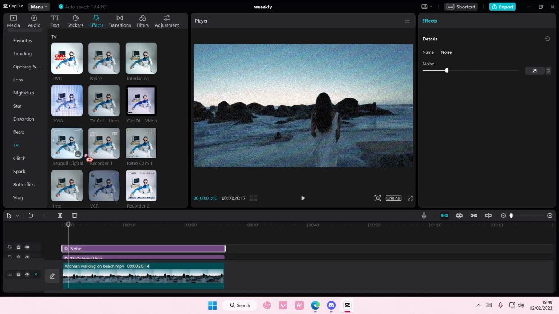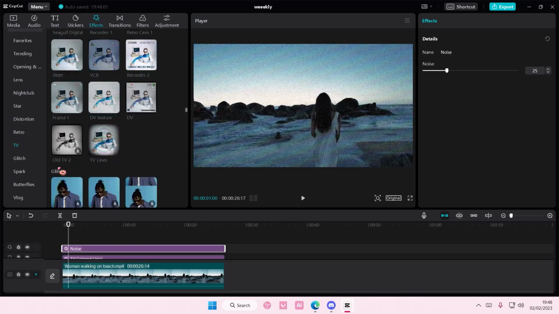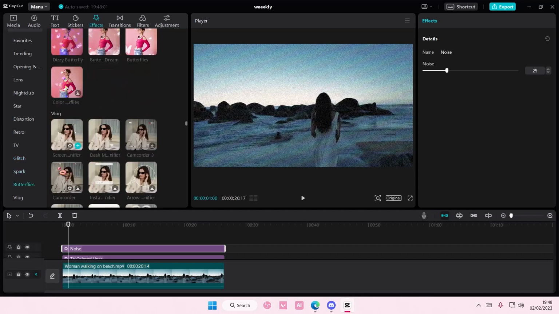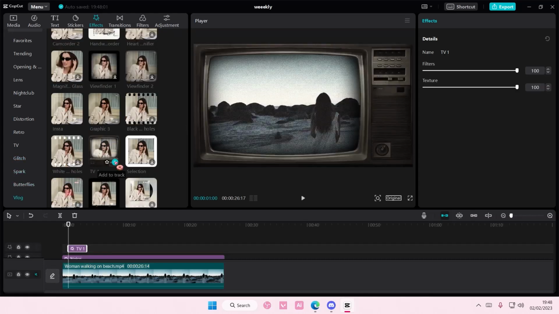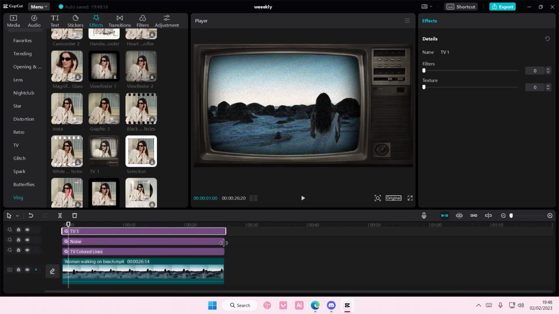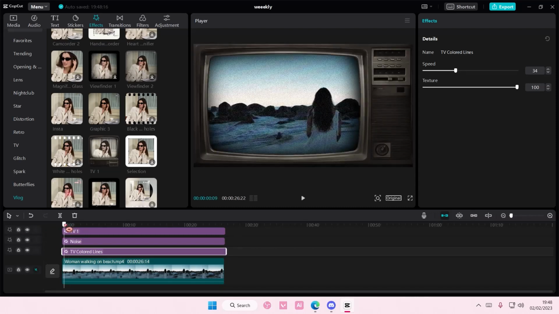Then I will go to, I will scroll down until I find the vlog one, and I will add in a TV overlay on top of it. Now, as you can see, this one has already like filters and textures, and I want to remove that so it shows the effects that we added on before we added on that frame. But that is basically it, really.